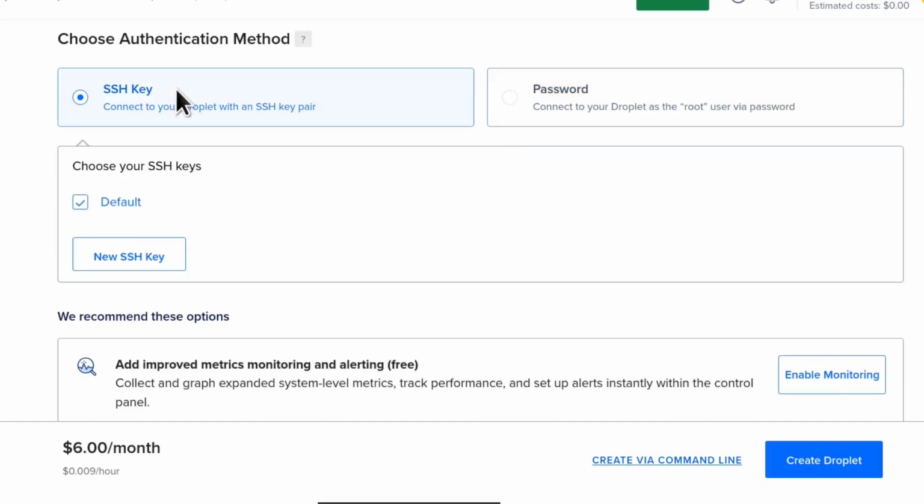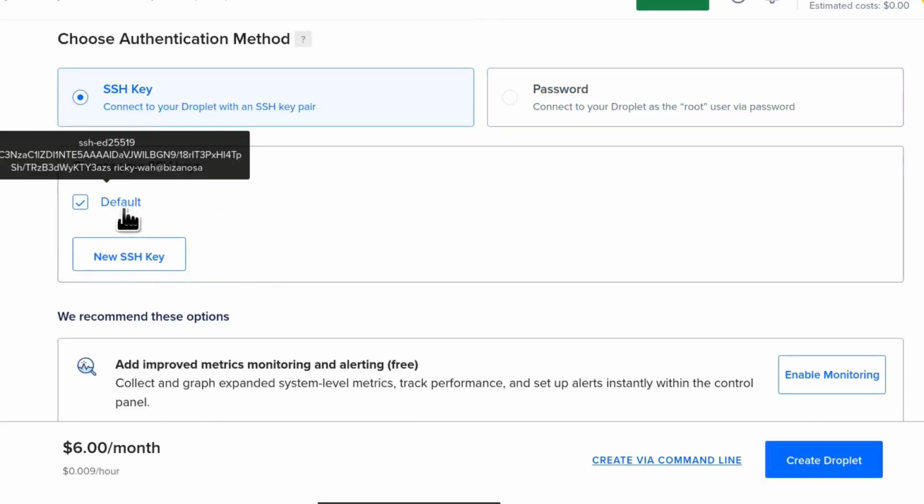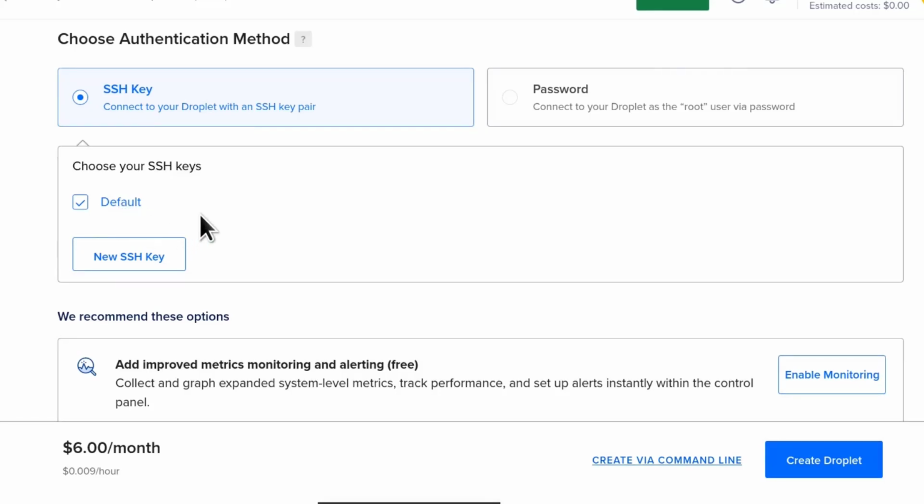But I want to use SSH key. We're going to use our default key. I gave it the name default. Whichever name you gave for your key, you can add it there. If you want to add multiple SSH keys to your DigitalOcean account, you can do that, and you saw how you do that. You just generate another key and then you add the key there.